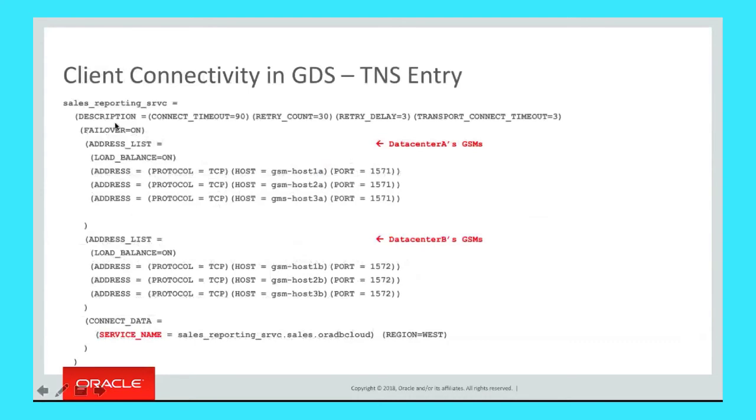And all the MAA, maximum availability best practices, the transport connect time, the retry count, retry delay, they all hold good even with GSMs, so that you will have client-side failover and client-side load balancing. When I say client-side failover, that means if a GSM host 2A is down, we immediately fail over to the next one in the list, right? So you immediately fail over.